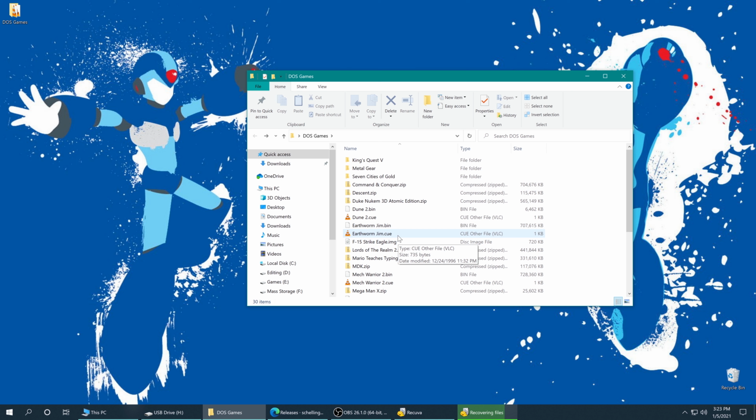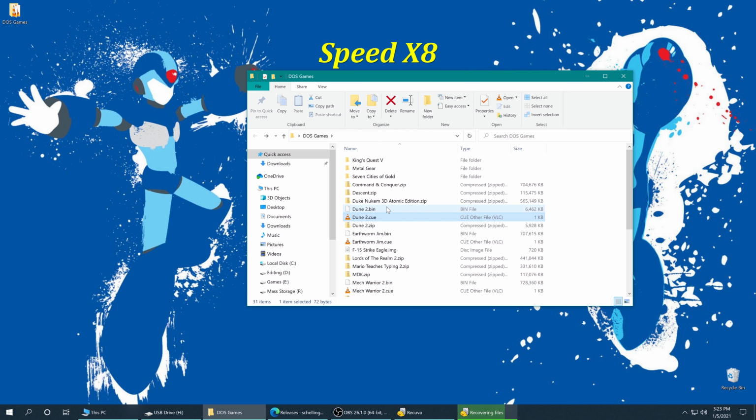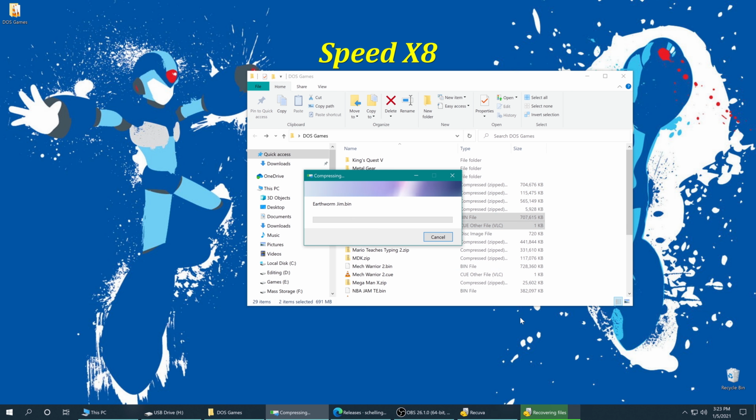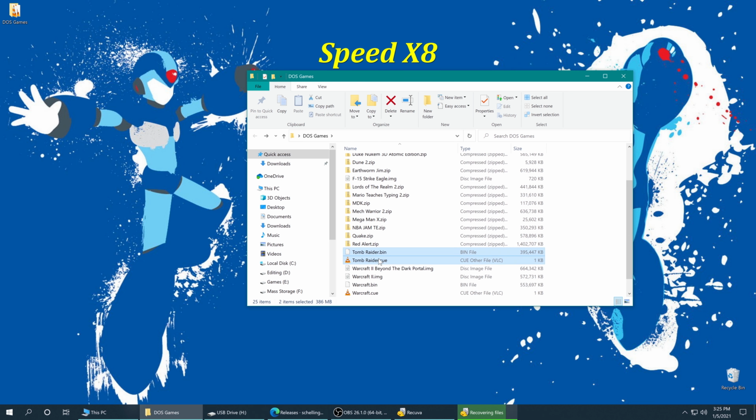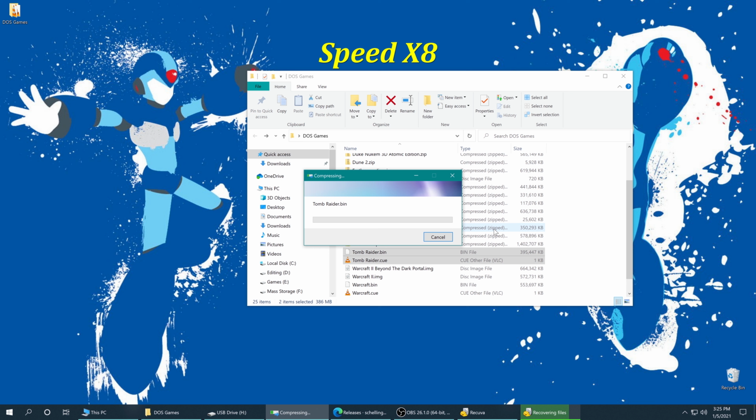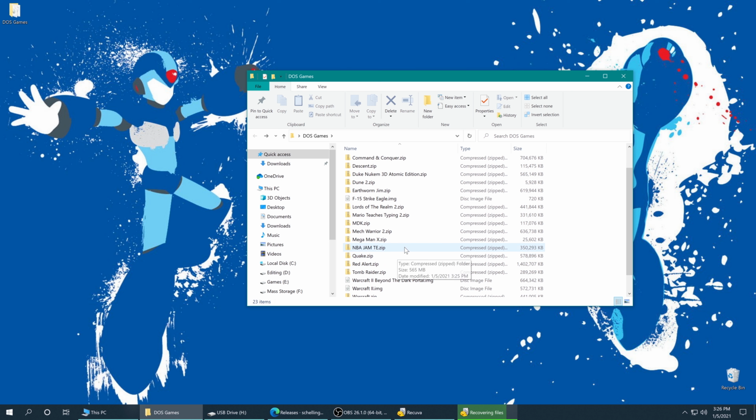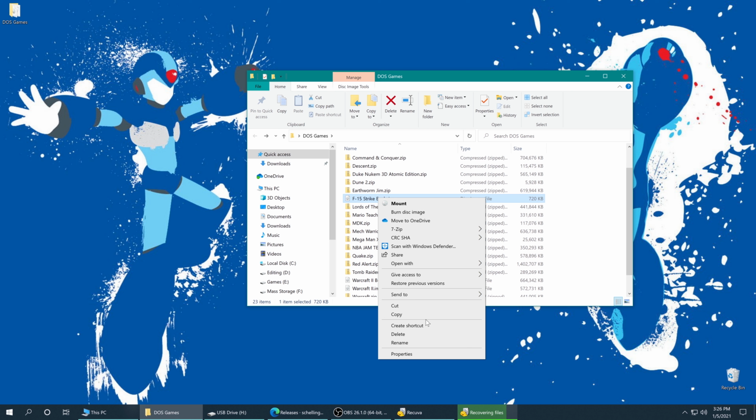And then we're going to do the same thing with bin queue games. You're going to select the bin file and the queue file and send them to a zip folder. And then finally, I'm going to do it for my floppy disk image as well.